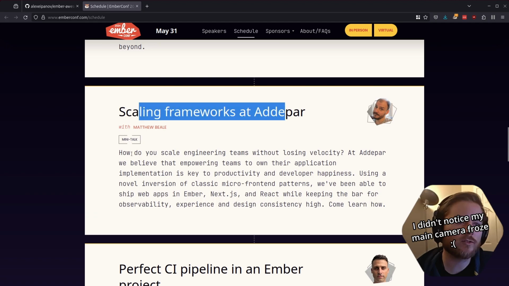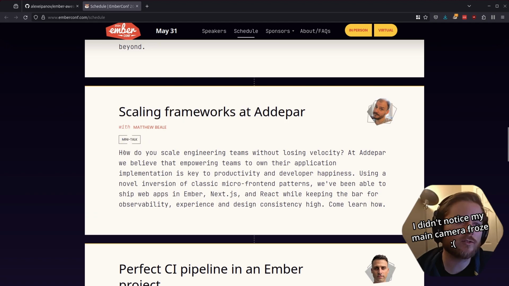Scaling frameworks at Adapar. Mini talk. How do you scale engineering teams without losing velocity? At Adapar, we believe that empowering teams to own their application implementation is key to productivity and developer happiness. Using a novel inversion of classic micro frontend patterns, we've been able to ship web apps in Ember, Next.js, and React while keeping the bar for observability, experience, and design consistency high. Come learn how.